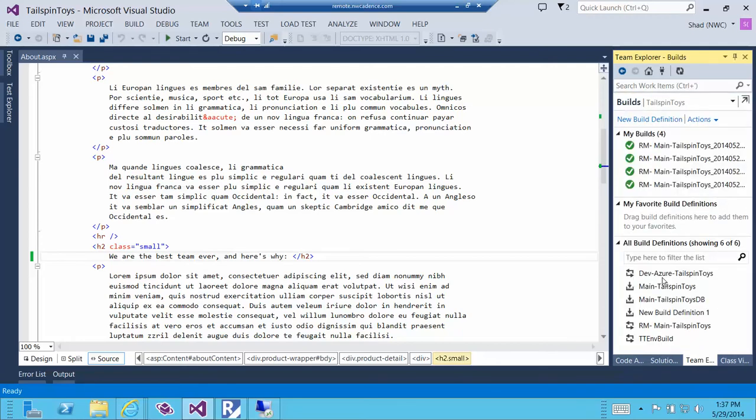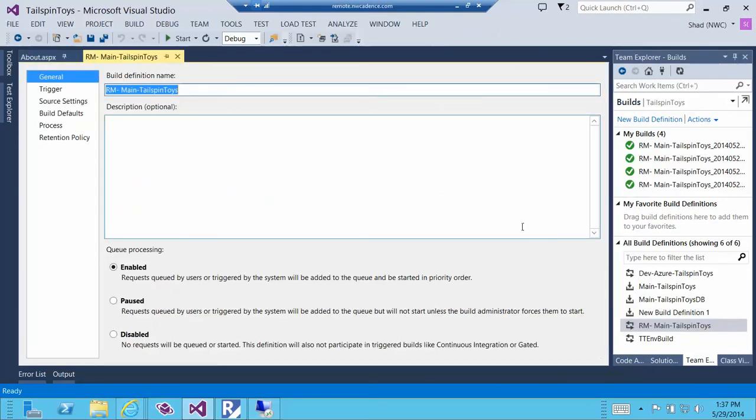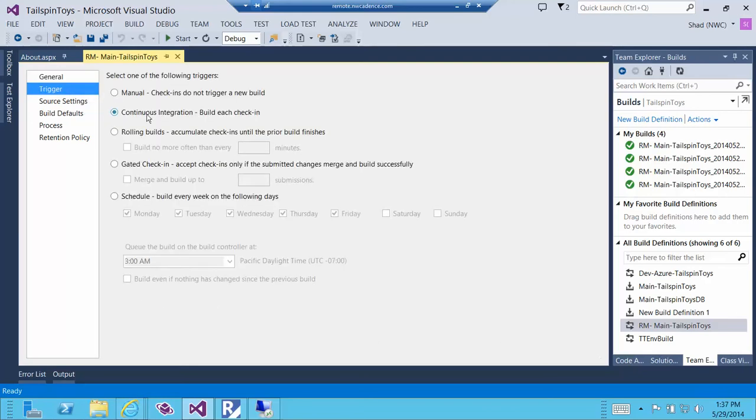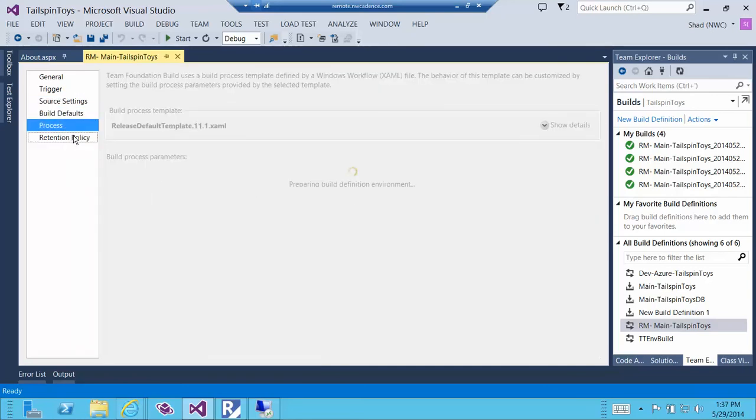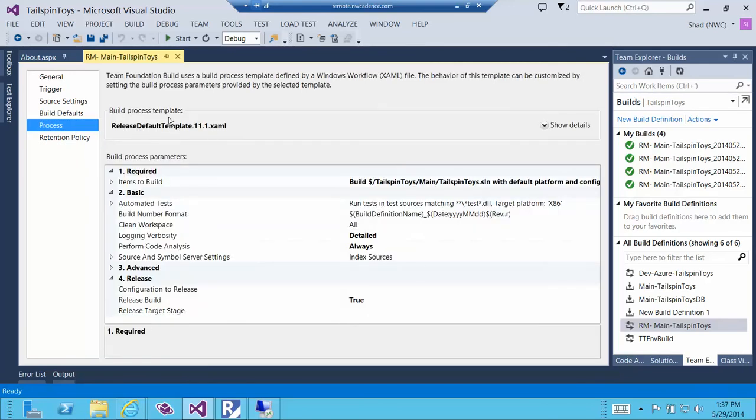If we go into Builds, let's click on RM Main Tailspin Toys. That's our release management build template. So, build definition name, pretty simple. If you go to the trigger, you'll see that it's continuous integration, so it builds each check-in. Every time you check in, it will build it, and then it will actually push it off to the release management server. So source settings and build defaults, pretty standard. If we go into the process, you'll notice that the build process template is the release default template. And this is the only template that will push it off to release management.